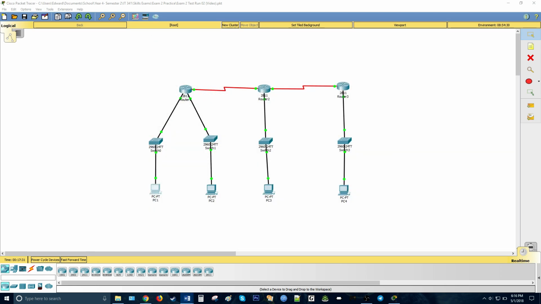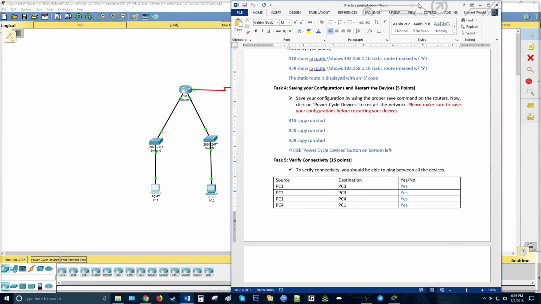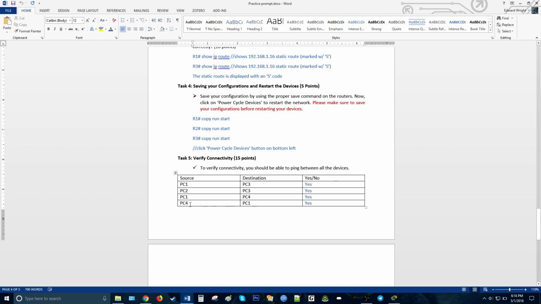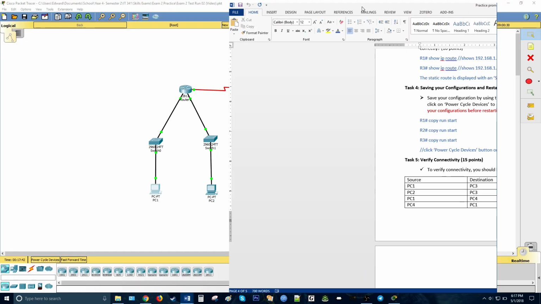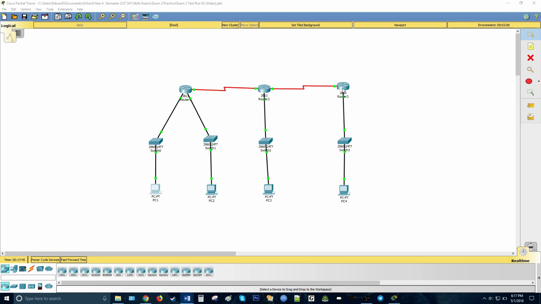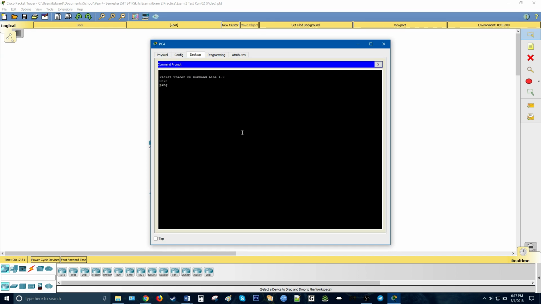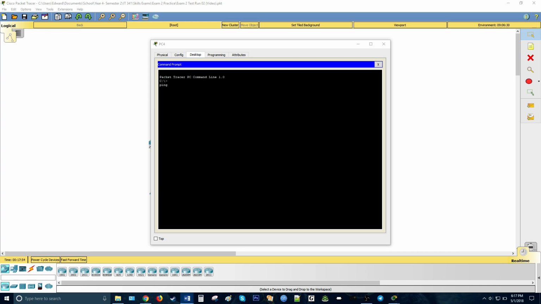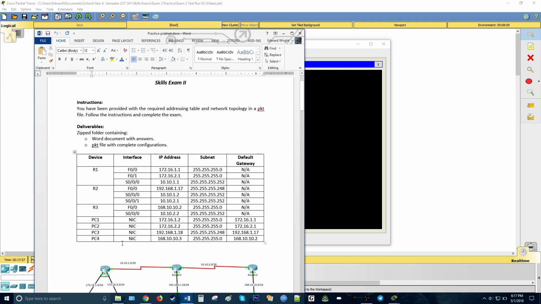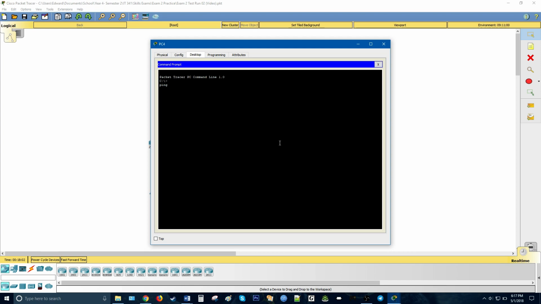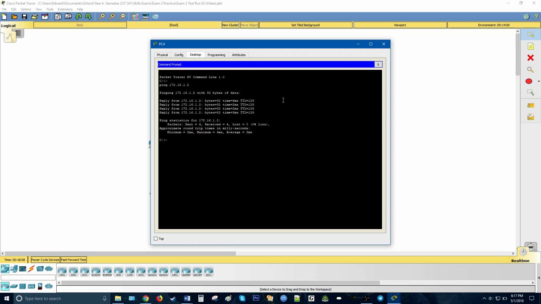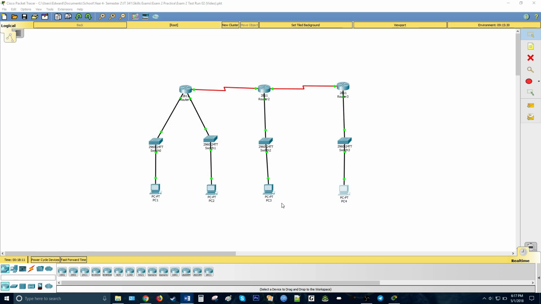Next one, I'm not going to do all four. I'm just going to do the third one, I guess. All right, PC4 to PC1. So we go to PC4, go to desktop, go to command prompt, and ping PC1, and PC1's IP address is 172.16.1.2. So 172.16.1.2, ping it, and you're going to get 4 replies. That means everything's good. You've configured everything correctly.